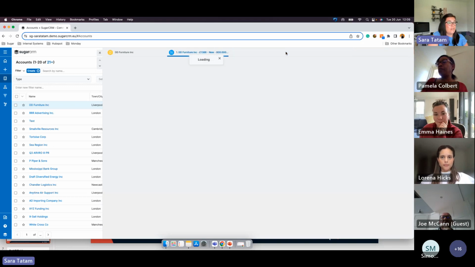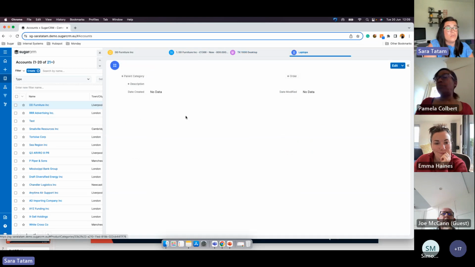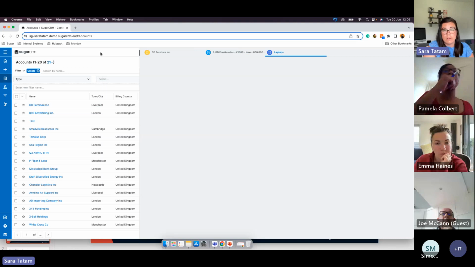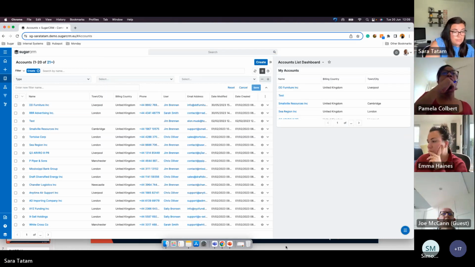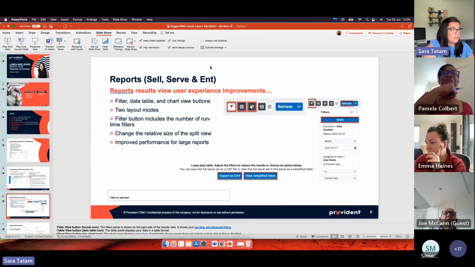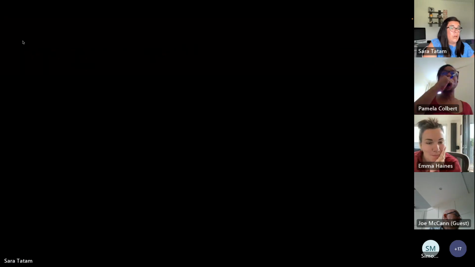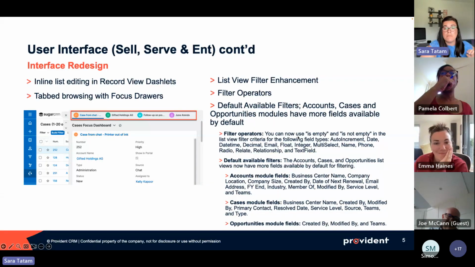So hopefully that's helped with that. As you can see, I'm closing them all down individually just by clicking the X button here, but I can just get rid of them all with one click there as well. Any questions on that, on the focus drawers? No? Okay.